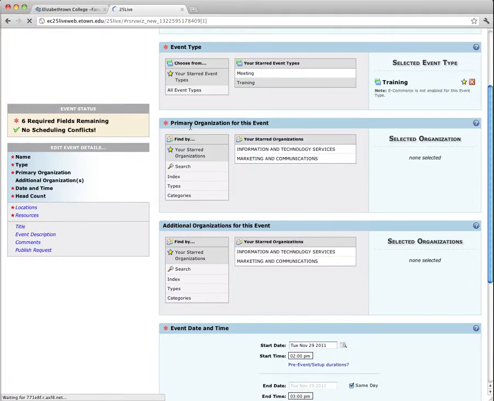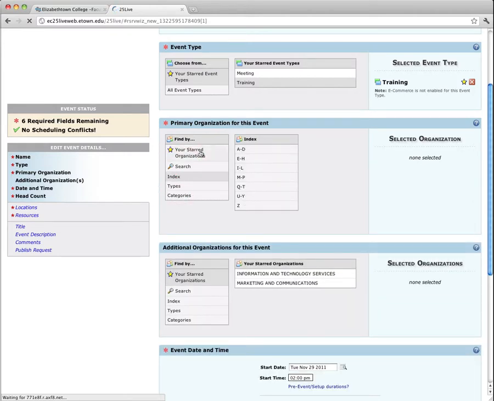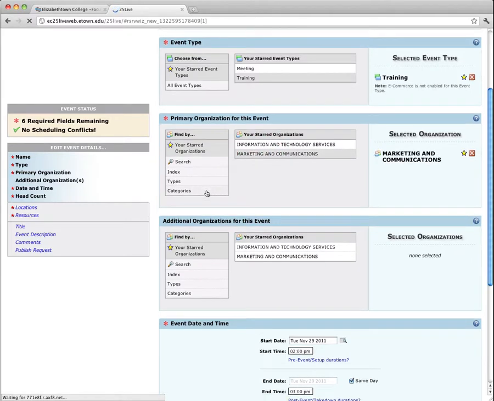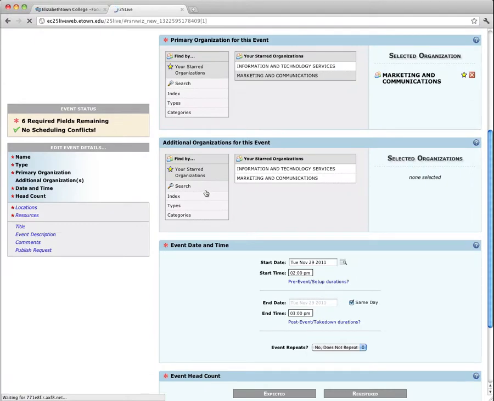The next thing is my primary organization for the event. Once again, I have some starred organizations, but if I didn't, I could easily go into the index and find my organization and then star it. You have to have a primary organization for this event, but let's say you're partnering with another department or office on campus. You can also add them as an additional organizer.